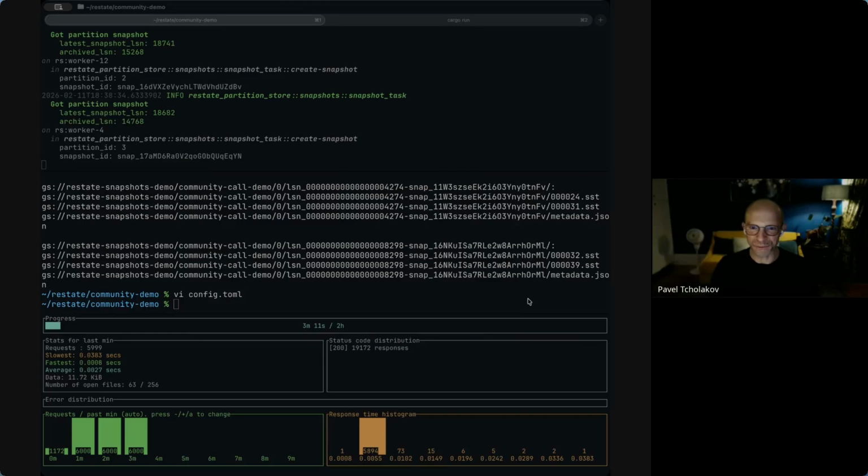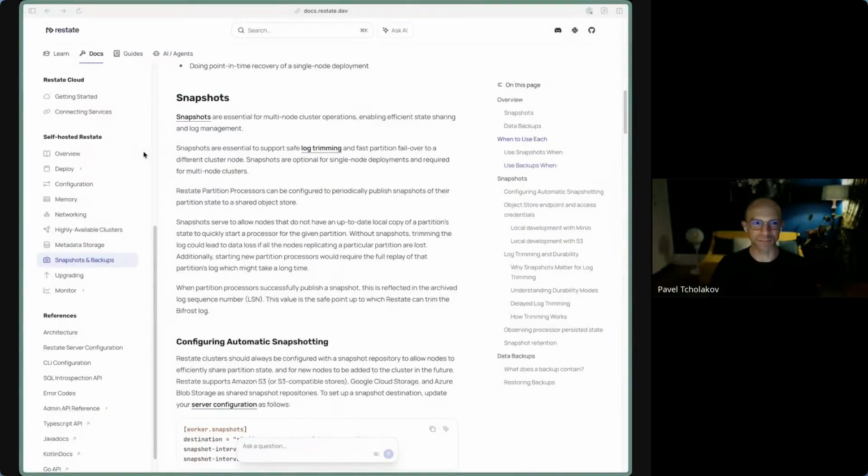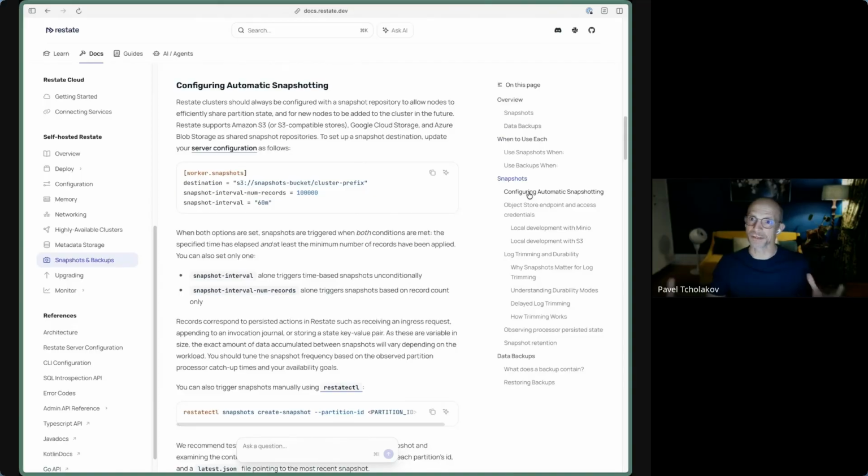I also wanted to show you that we have made some improvements to the snapshots documentation. So traditionally, this area had been a little bit obscure. We've now got a lot better guidance on how to configure automatic snapshotting, how to think about the frequency with which you may want to take snapshots, and just bear in mind snapshots are not backups. This page also talks about backups, and it talks about retention.